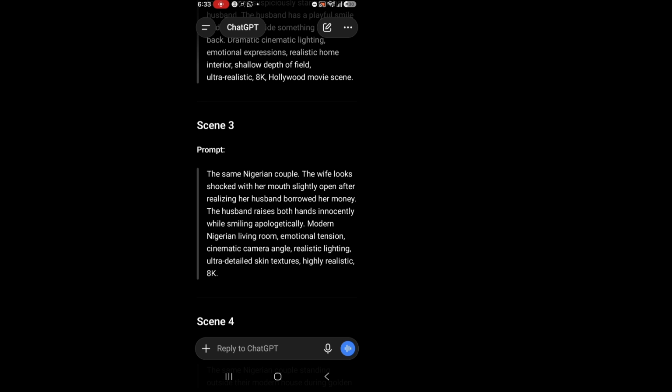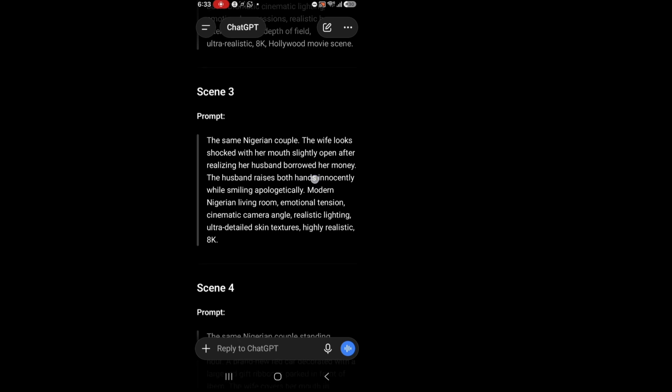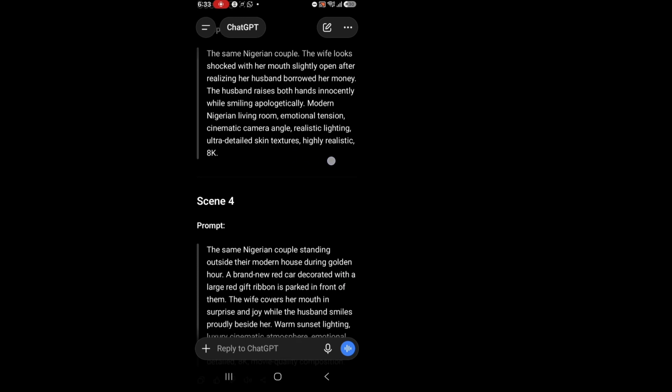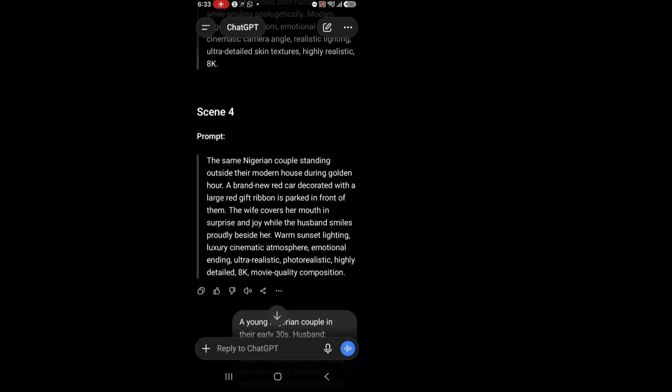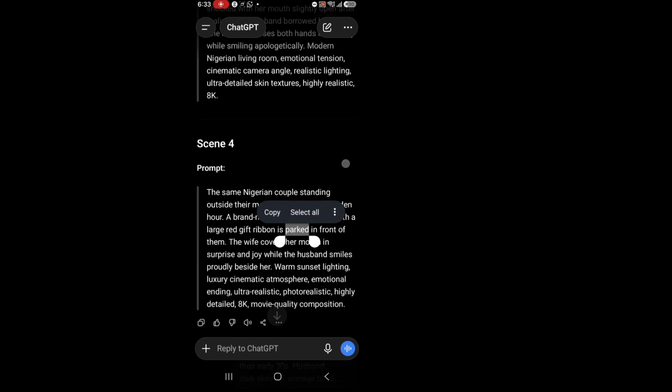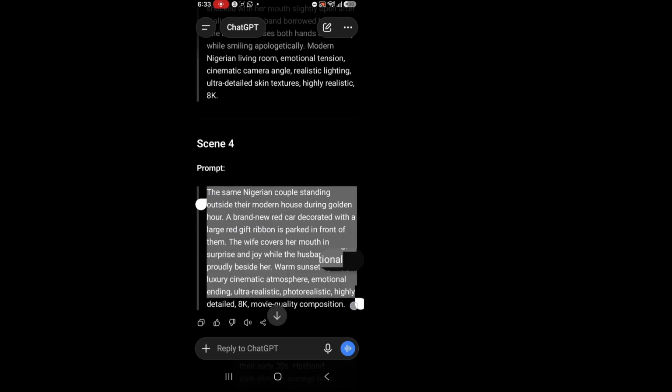So I'm going to see what ChatGPT is going to give us in the third scene to see if we can still maintain that picture. Now we say it's the same Nigerian couple. The wife looks shocked with her mouth slightly open. You see, the same thing. It's the same room. Scene 4, the same Nigerian couple standing outside their modern house during golden hour. A brand new red car. We're going to create another image for scene 4, because they are no longer inside their room.